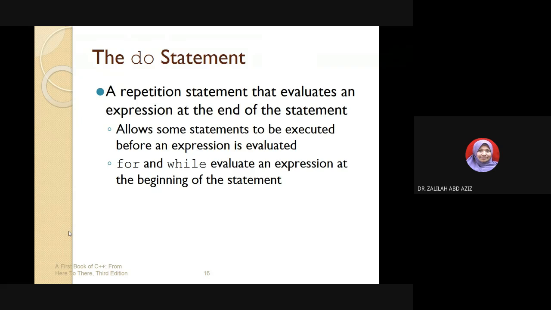Pusing iterate. If not, if false, dia akan keluar pada loop tu lah. Okay. Allow some statements to be executed before an expression is evaluated. For and while evaluate an expression at beginning. For dengan while ni dia akan test dulu condition tu. Kalau true baru dia akan buat. Tapi do statement ni dia akan buat dulu and then at the end baru dia akan test condition. Kalau true baru dia akan repeat.